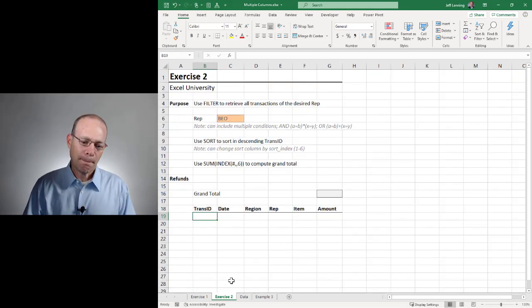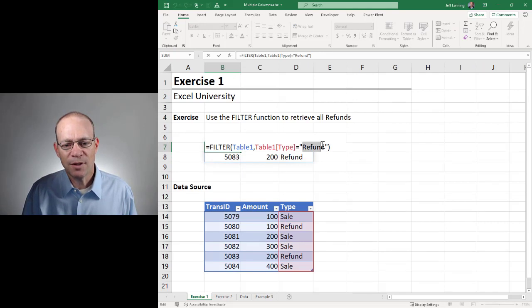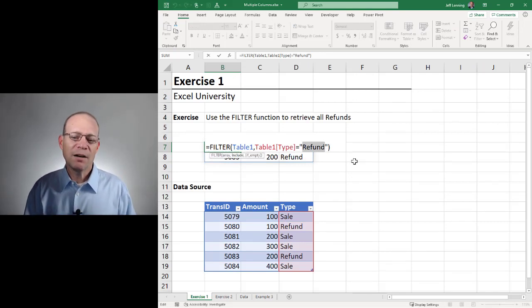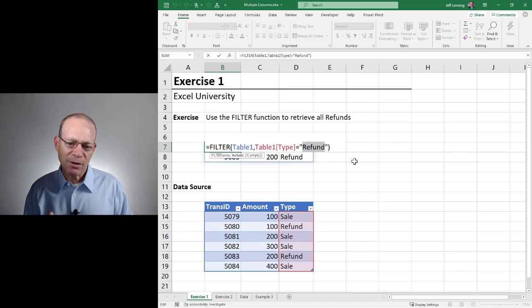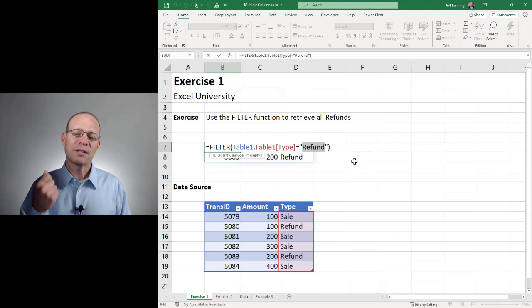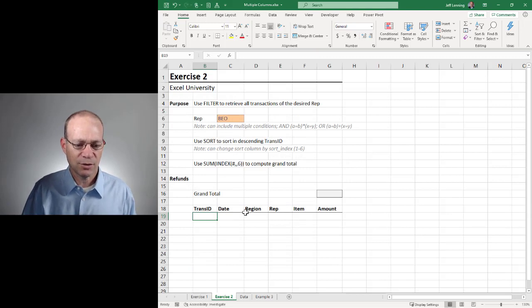Now, in this first warm-up exercise, I typed this criteria value in manually. But oftentimes in Excel, it's a better idea to place that into a cell value and then reference that cell value instead. That just makes it more dynamic and easier to update. So let's take a look at the next exercise.